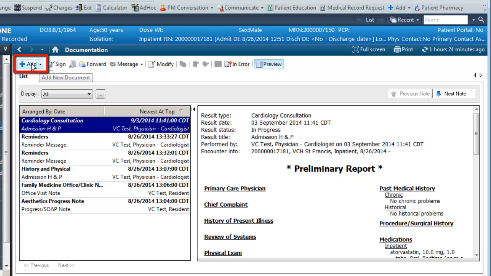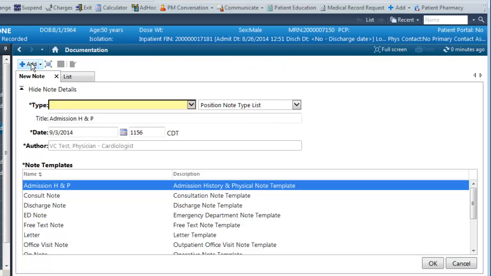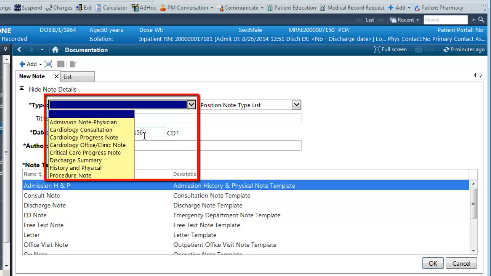To start a document, you can select the Add button on the Documentation menu section or from within the M page. The new Note window will open. Select the desired note type from the type list. The note types found in the drop-down list vary upon the provider's system-defined specialty.